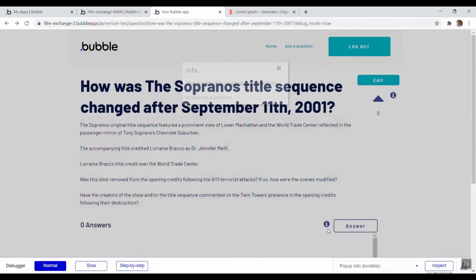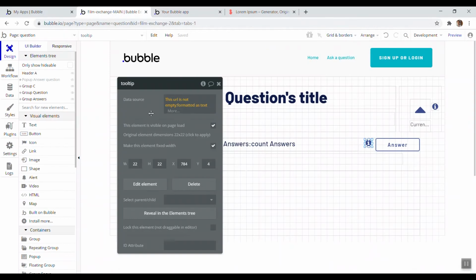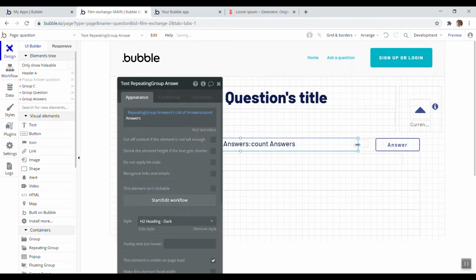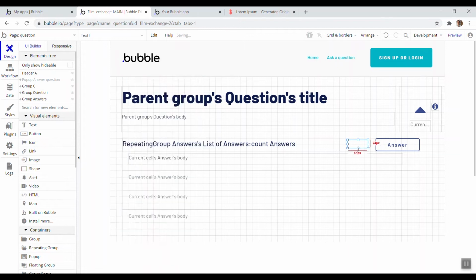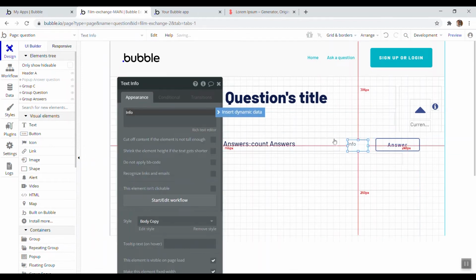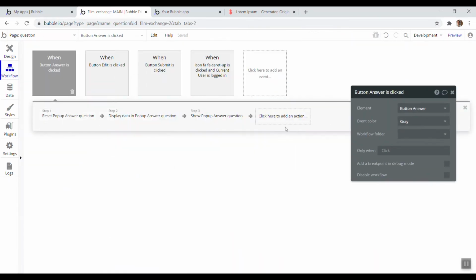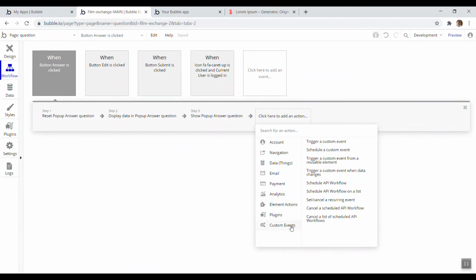Now, what if I don't want to click on this tooltip icon to launch this pop-up? What if, instead of this, I've just got some text that says info? You can imagine this being embedded within another element or a longer sentence. I want to be able to click on that and launch that same pop-up. Well, one handy thing that we're able to do in Bubble is access this action which says trigger a custom event from a reusable element.